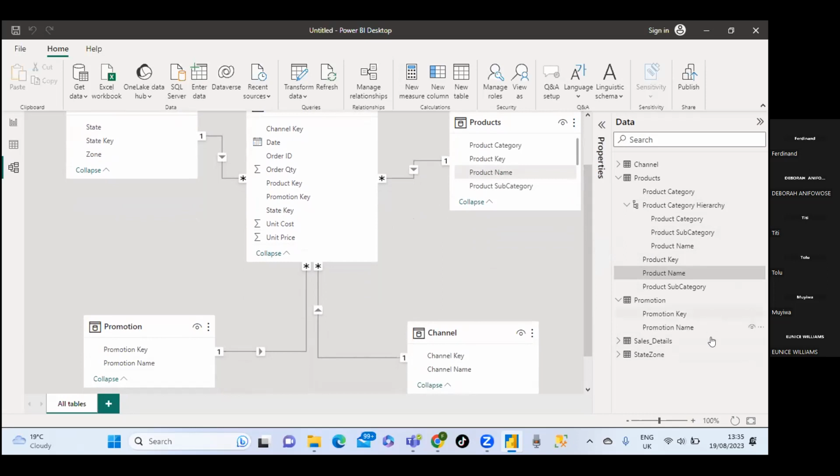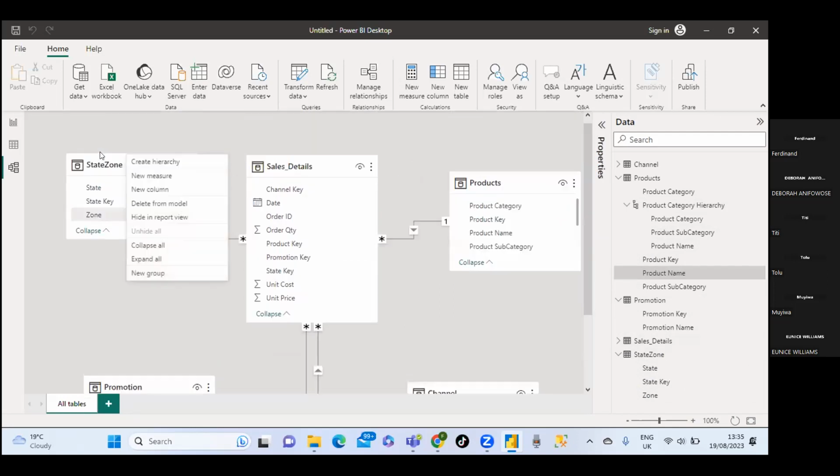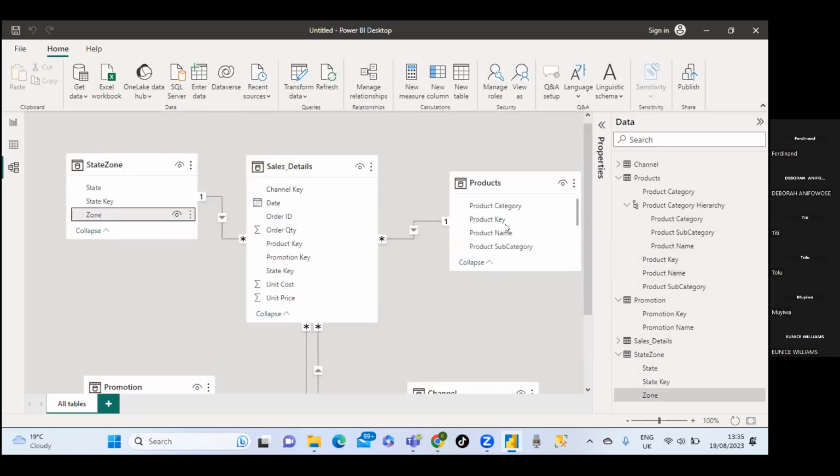So now I have for the states and zone. So you can see I have states, I have zone. So which one is bigger? I think zone should come first before states. So I can also create my hierarchy there. So I'm going to tell you why I'm going to do that. Just create hierarchy.